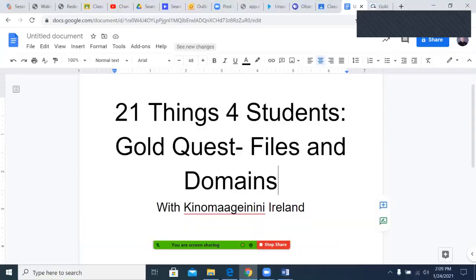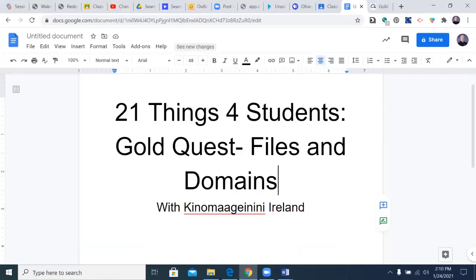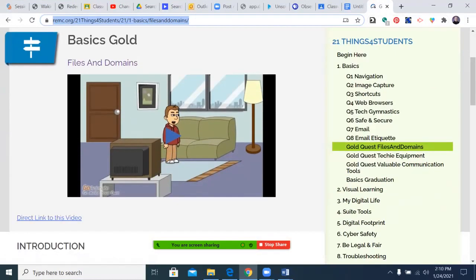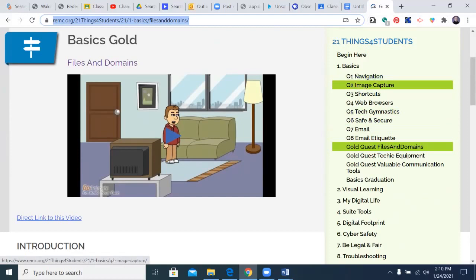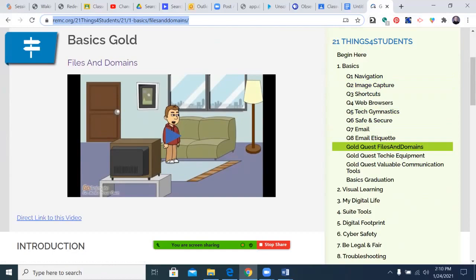Today's lesson from 21 Things for Students is one of the gold quests under basics, files and domains. The gold quest is found under the basics, as I've opted to include these in our basics. If you have not completed one of the previous ones, I strongly recommend it, as it'll provide a foundation that you can use going into next school year. I'll show you a little bit of details here, how to get to them. By just clicking on it, it'll bring you to that quest.